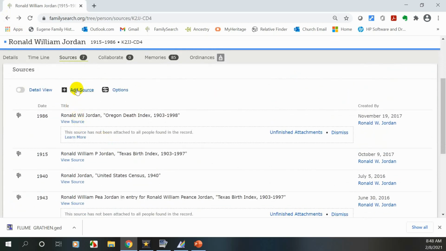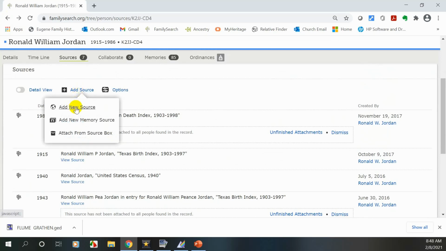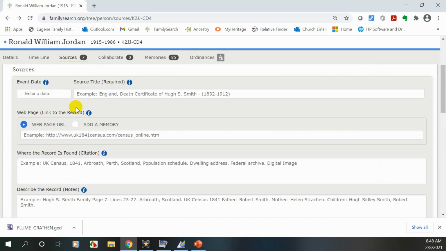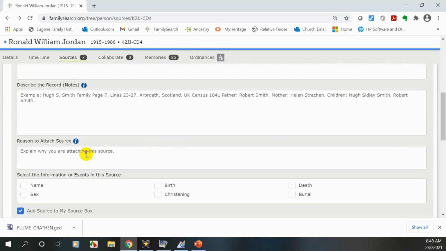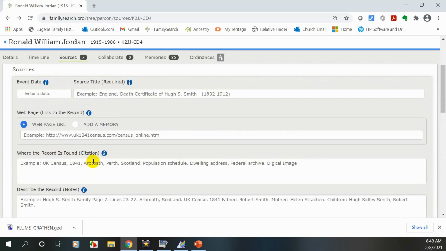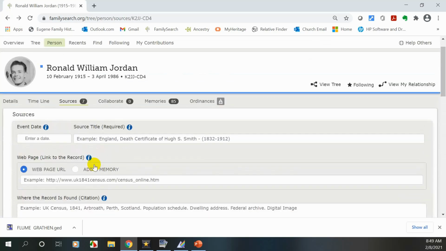When you add a source, you have to go down and make sure right here where it says add sources to my source box. And when you finish creating this, that source will also be in your source box. Okay?